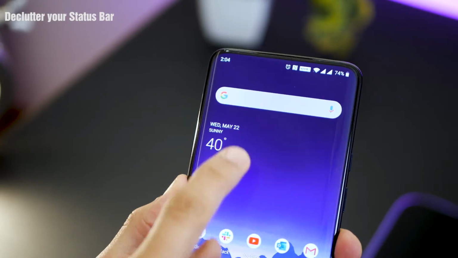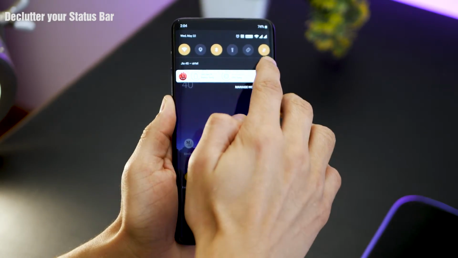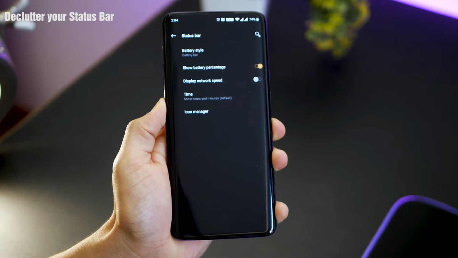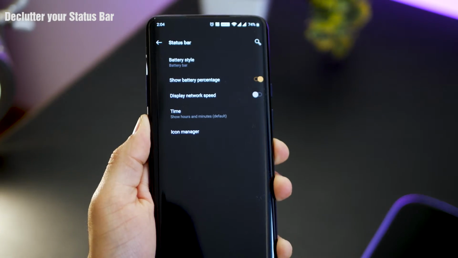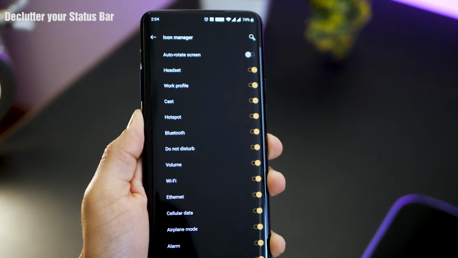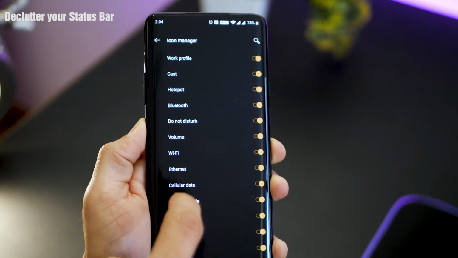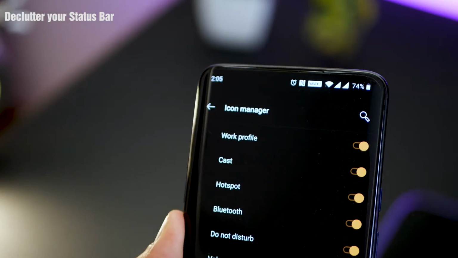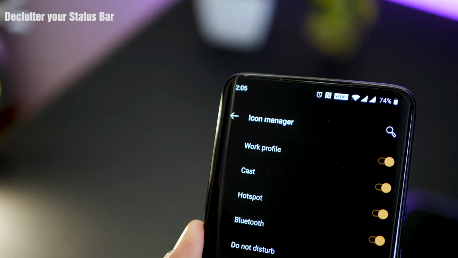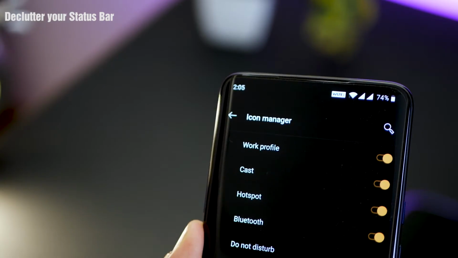Now coming to the third one, I hate having too many icons up on my status bar. And a couple of them are actually pretty useless. So Oxygen OS lets you go into your display settings and then into your status bar where you could actually decide what all to show and what all to not show. So there's a whole list which shows up when it is connected and they're all enabled by default. But for example, when I place an alarm or when I have my NFC turned on, I really don't need those icons up there. I can just turn them off from this list and have a neater, cleaner look.